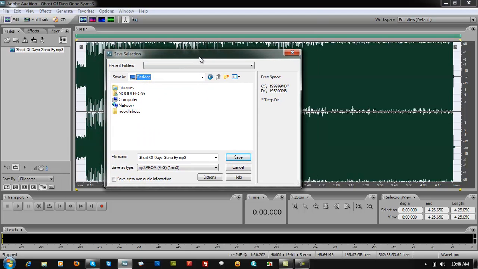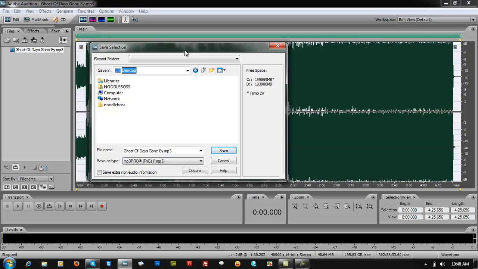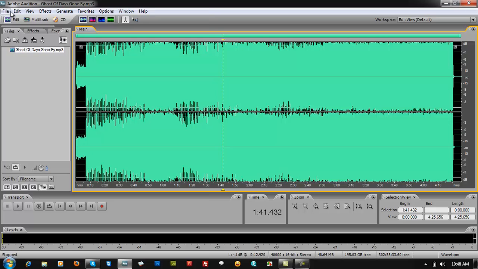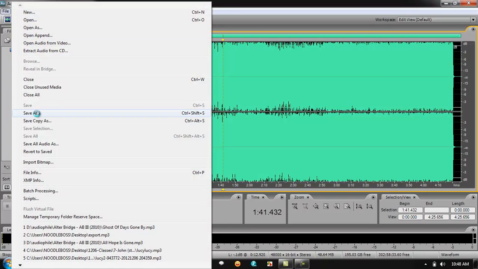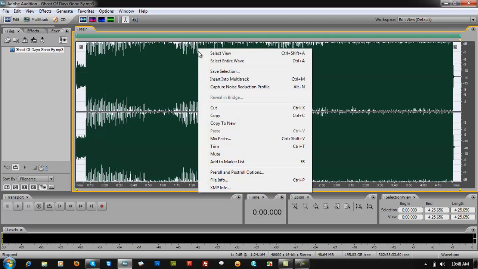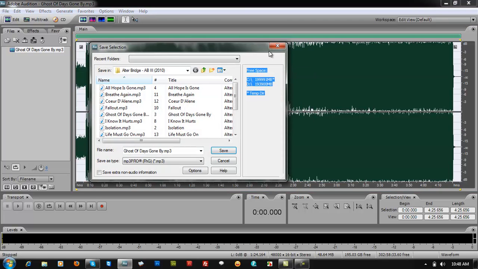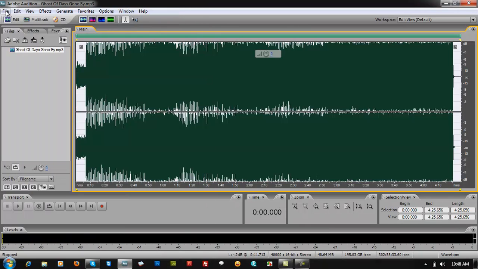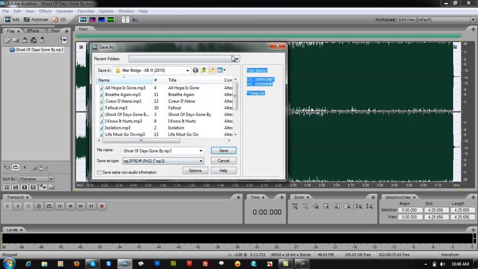Again, the problem is just exporting. Here, you're on the part of exporting. Let's repeat that. Control A, you could also do File, Save As. You could do that, or you could do that here: Control A, right click, save selection. However you would want to do that, it's going to work. So let's try this. Here, File, Save As.